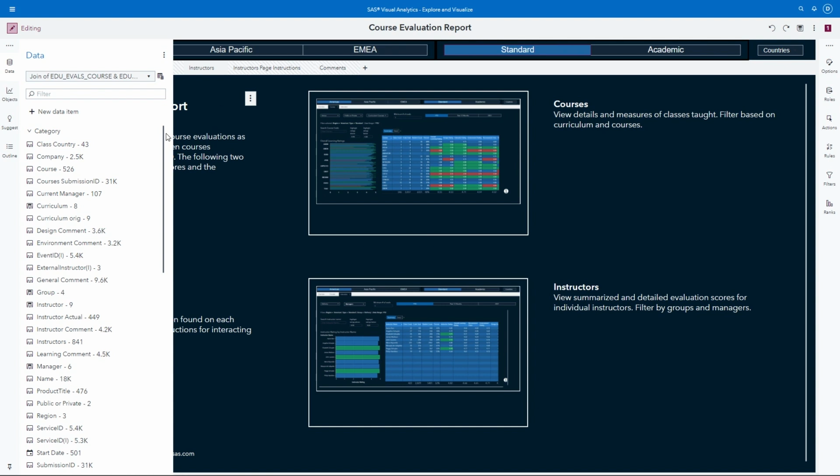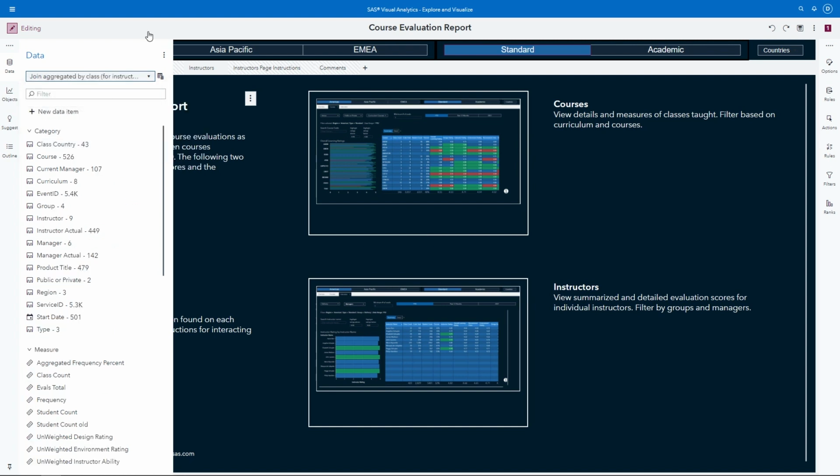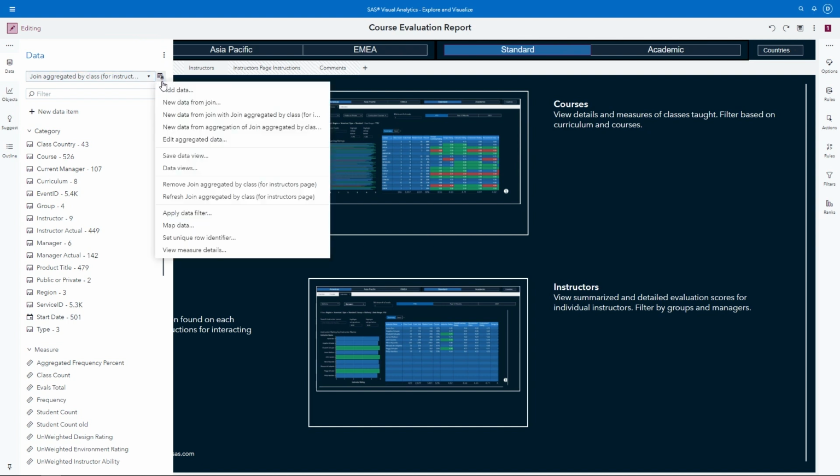I actually have quite a few aggregated measures in here, but I also decided to go ahead and aggregate the table, the join, a couple of times, once for the instructors page and twice for the courses page. For the instructors page, I aggregated the data down to 1 row per class for each individual instructor. So if you see that you have an aggregated data set, you could go to edit that aggregated data set.